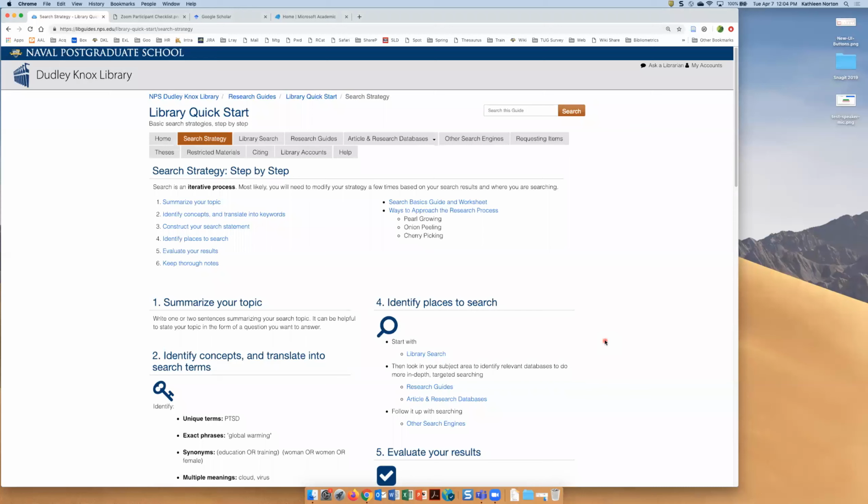On this page is a step-by-step guide on how to develop your search strategy, because I would recommend that you take some time to do this first rather than just jump right into library search or Google Scholar or anything else with a bunch of search terms, and then you may find too much stuff, you may not find enough. If you spend some time developing your search strategy, it'll make your efforts a little bit more productive.